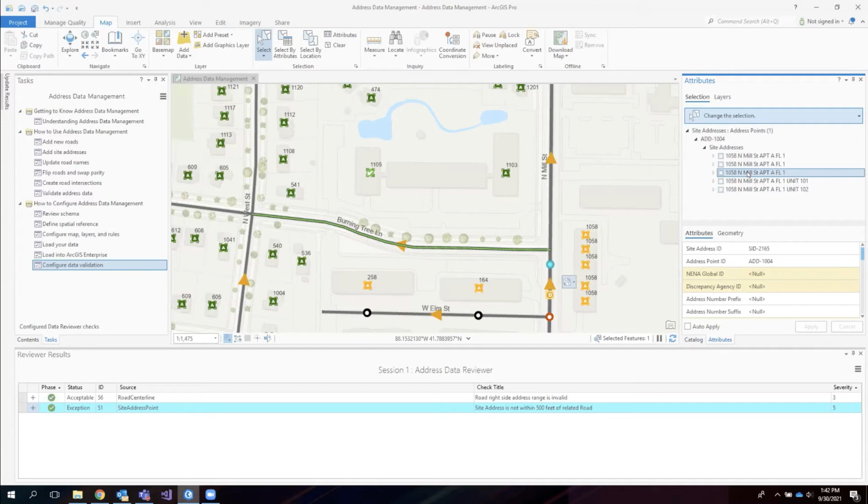Yeah, so in the current solution that we have, there's not any of those checks, but we're going to talk about it later in the presentation. We're working on an update for this solution that we're looking to release later this year that will have additional checks, and one of the checks will find overlaps in address ranges in terms of the street center lines.